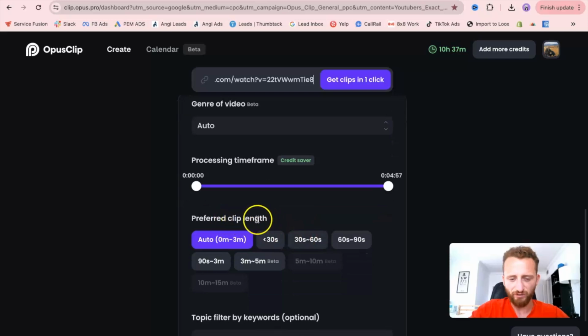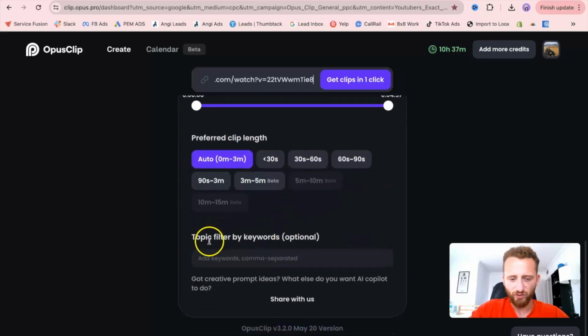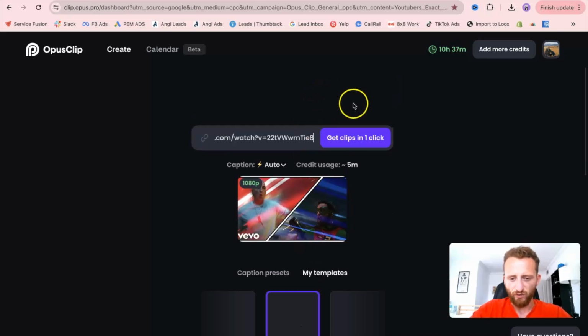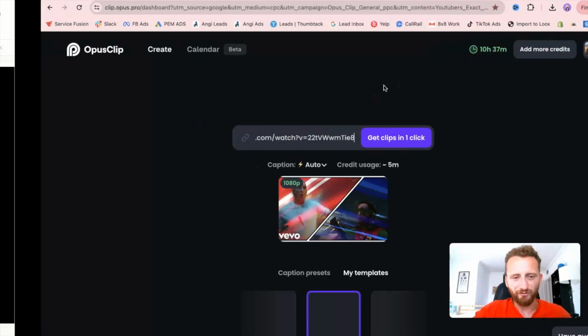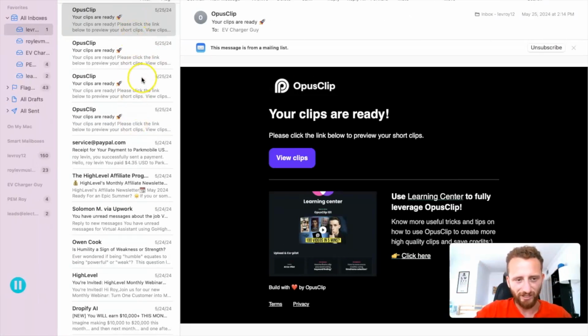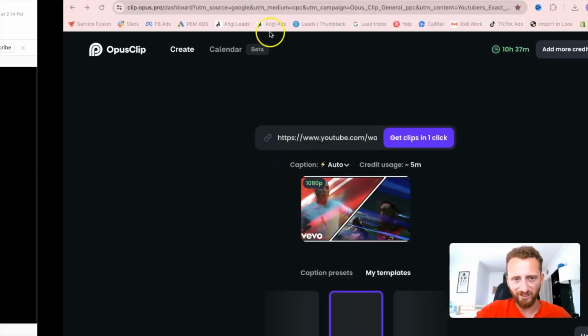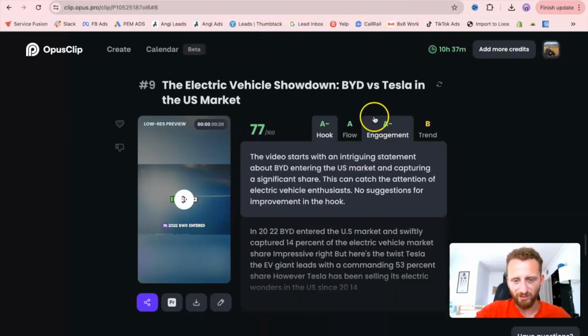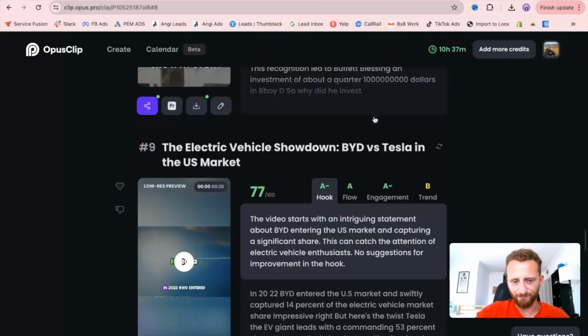Now remember, here you can change the presets, you can add caption without clipping, and you can change the preferred clip length as well as topic filter by keywords. Once you hit this button, it's going to tell you that you can exit out of the tab and they'll email you a notification. You'll get a notification just like this. You're going to click this right here. It's going to take you to the shorts. In this case, I'm already in it.